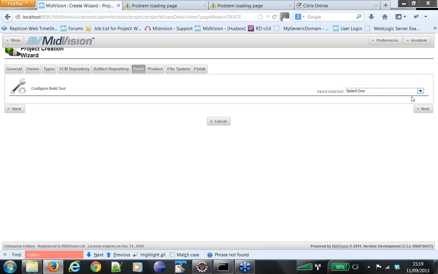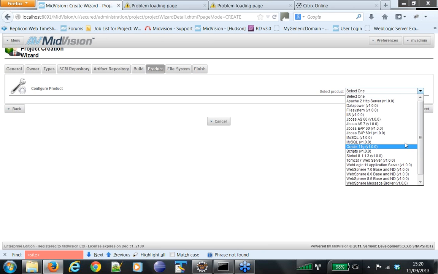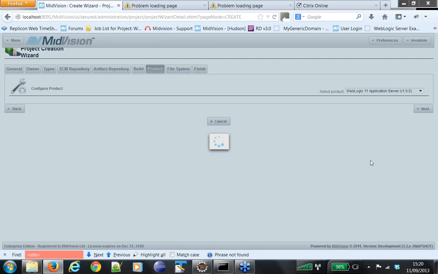Okay, so I could select build tools. I'm not going to bother with the build tool today. We won't be using it. And I'm going to select a product. And the product I'm going to use here, and these are the various product plugins I have installed at the moment, is a WebLogic 11 application server plugin.